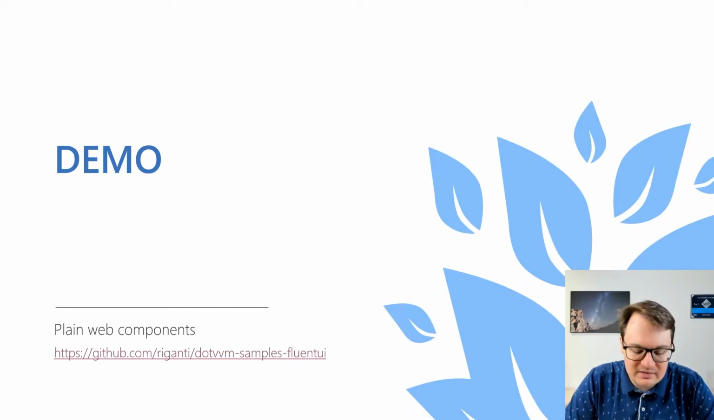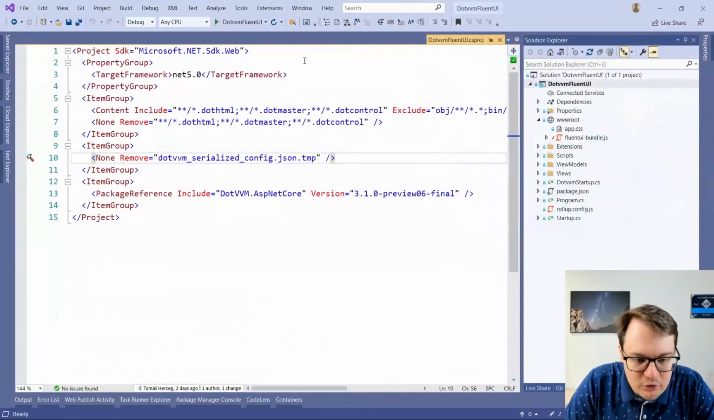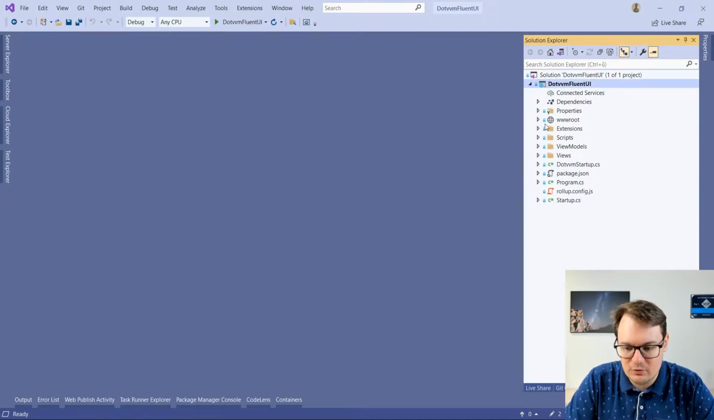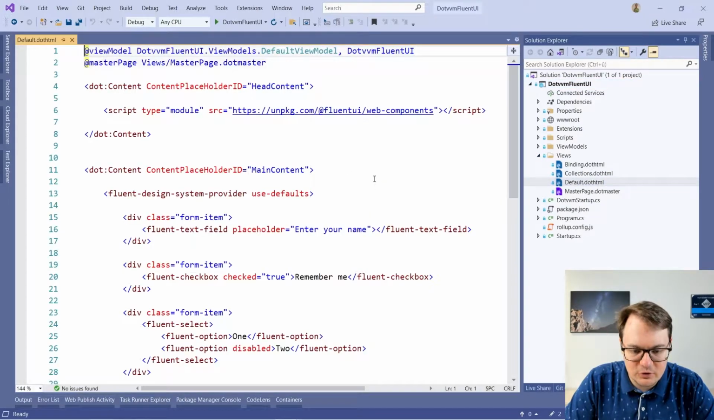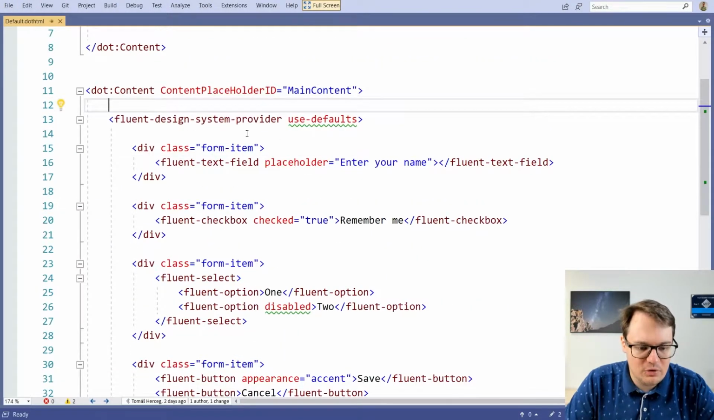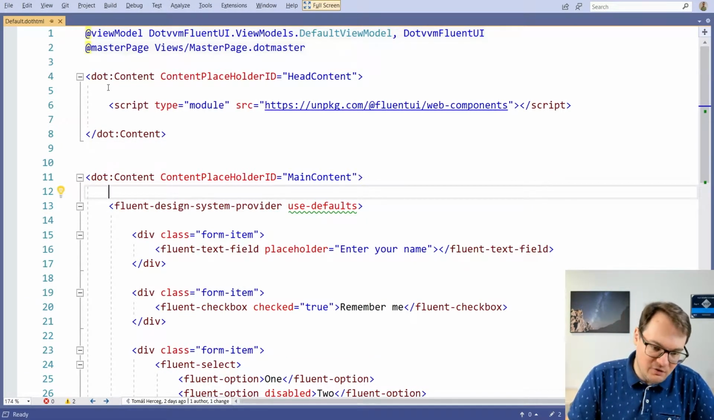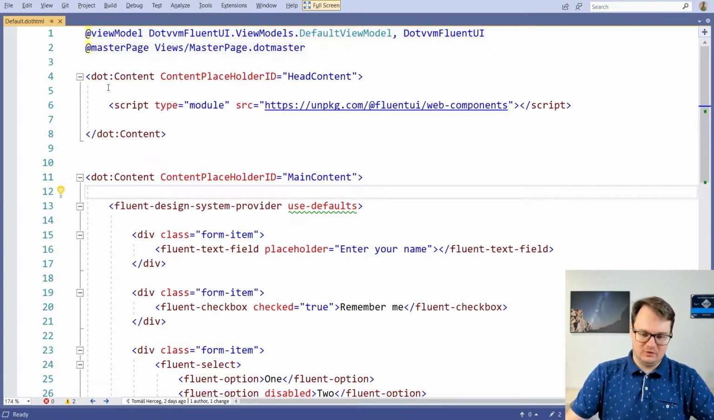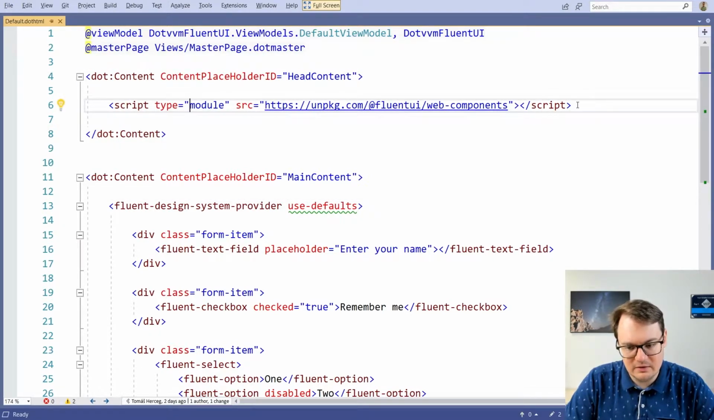So how does this look? Actually, I have two projects, so I need to go to the correct Visual Studio. Okay, this should be it. So I have a sample application, and to demonstrate the foundations, I have a plain page which is using DotVVM, but not anything other than master pages. So basically I have a plain HTML page which includes this script type module in the header. You can see it's the Fluent UI package web component.